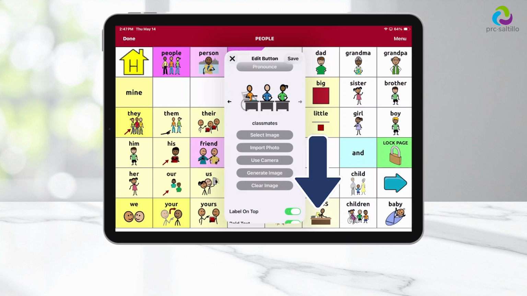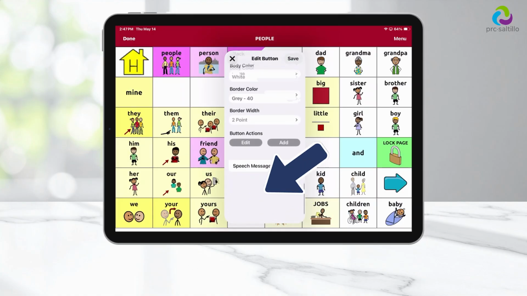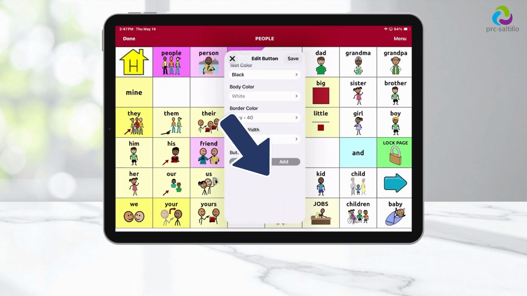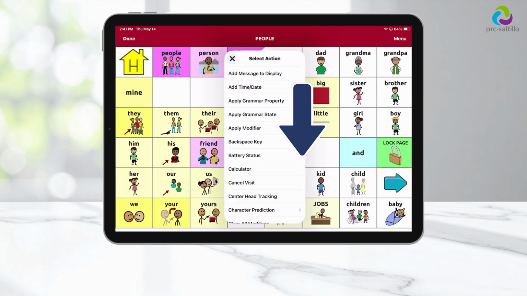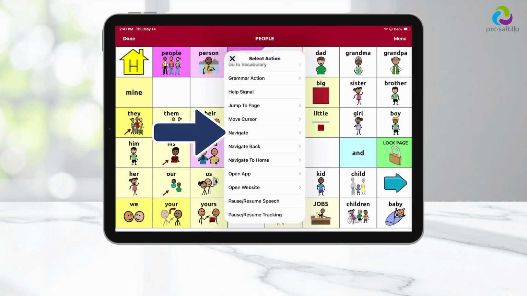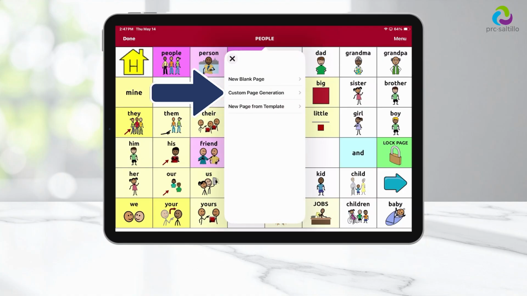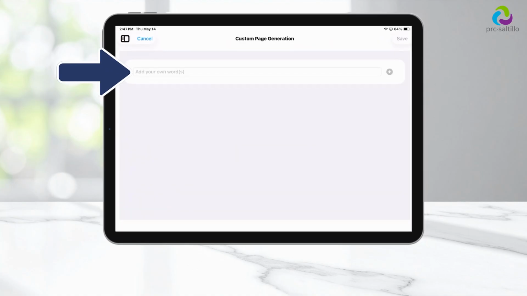Once you have the symbol you want, scroll to the bottom of the menu. Under Button Actions, choose Edit and Delete Speech Message. Select Add, then scroll to Navigate and choose it. Select the plus at the top and choose Custom Page Generation. Now you can start adding names.